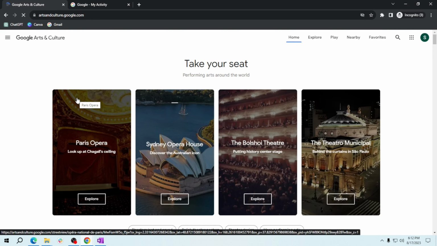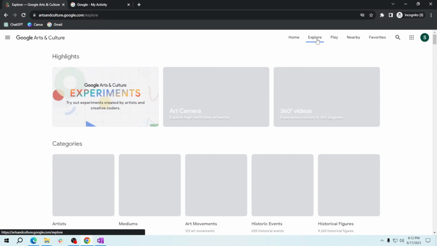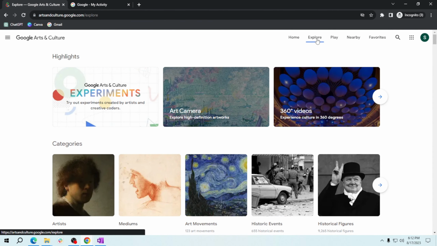So once you're on the Google Arts and Culture website, click on the Explore tab. Here you can choose from a variety of options, including museums and artworks. You'll be amazed by the range of museums you can virtually visit from around the globe.